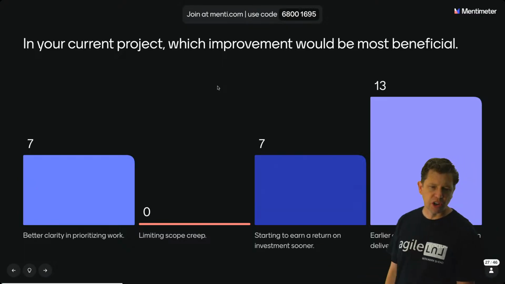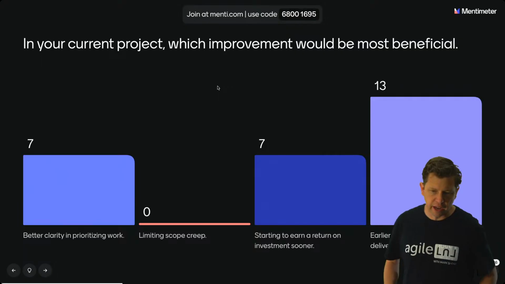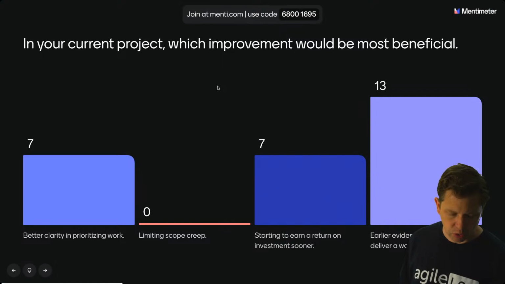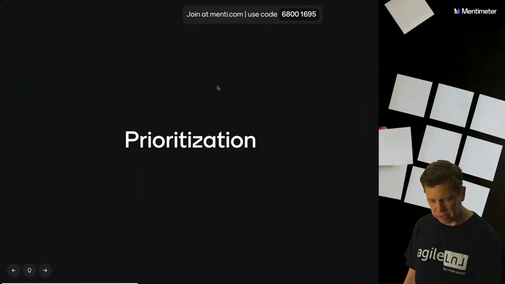The first two here, better clarity in prioritizing work and limiting scope creep. Sometimes those things actually go very much hand in hand. And then we got some people on the starting to earn a return on investment sooner. So let's talk about prioritization for a second.